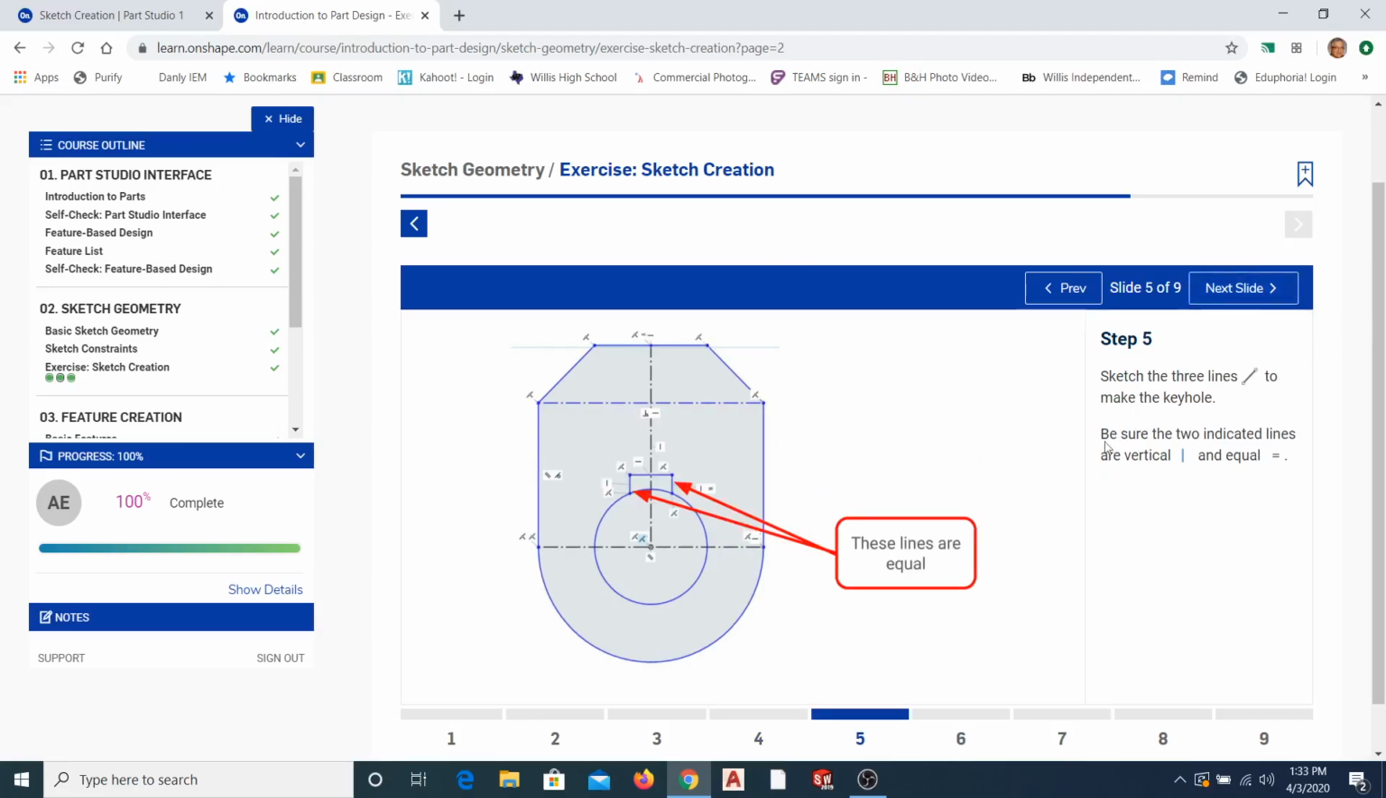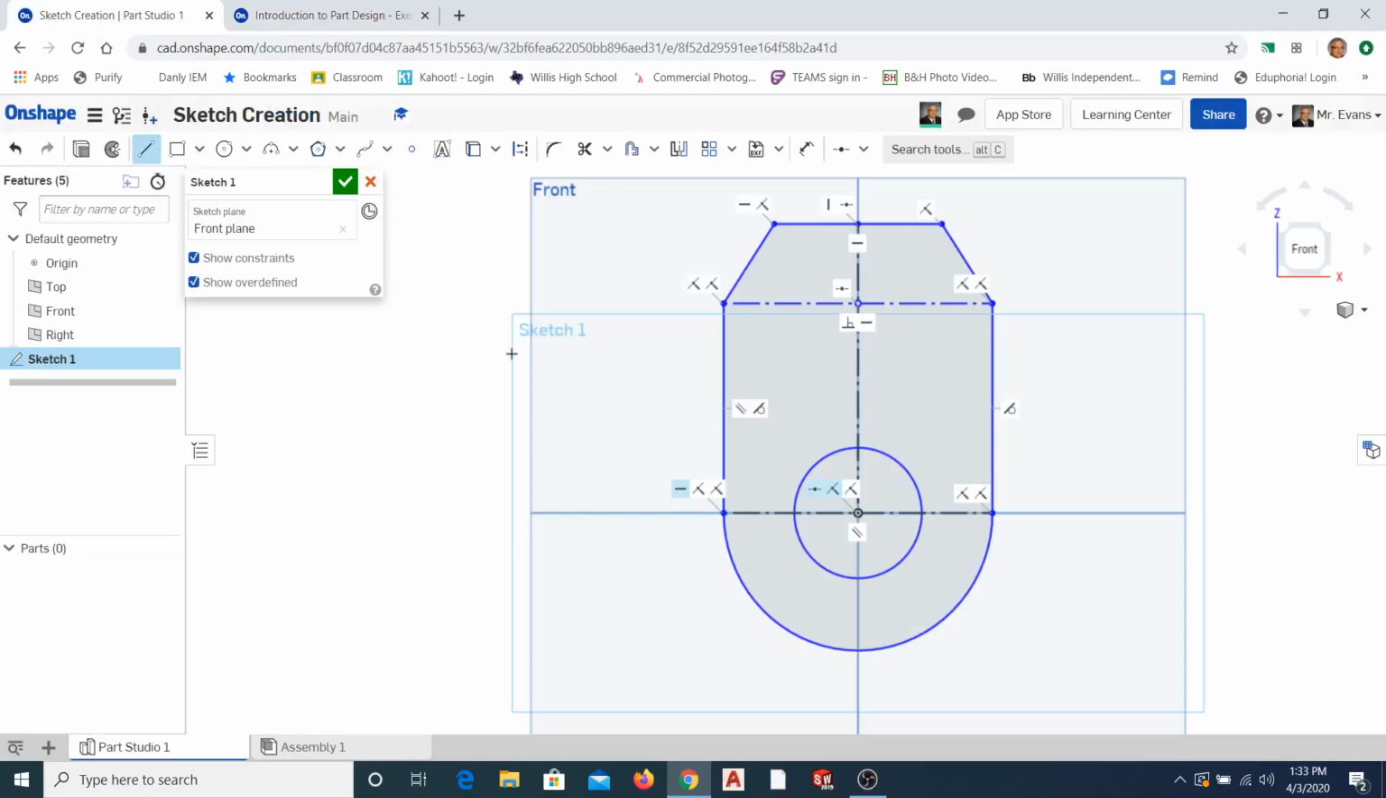Next slide, it says, draw. We're going to draw this right here, and it says these two vertical lines are equal. So sketch 3 lines to make the keyhole. Make sure the 2 indicated lines are vertical and equal. So I'll go back here, go to my line command, and that's vertical. That's horizontal.